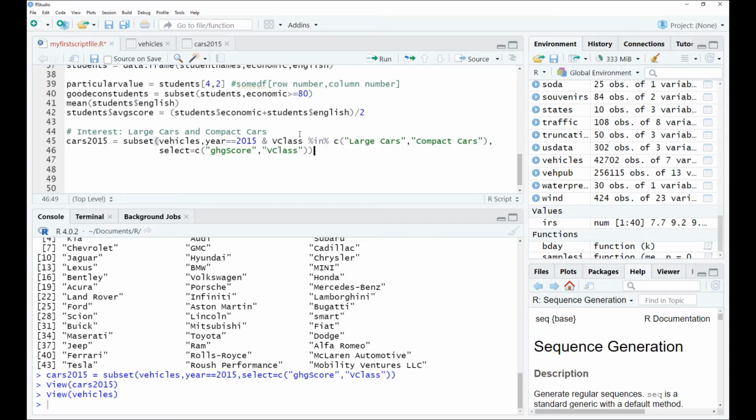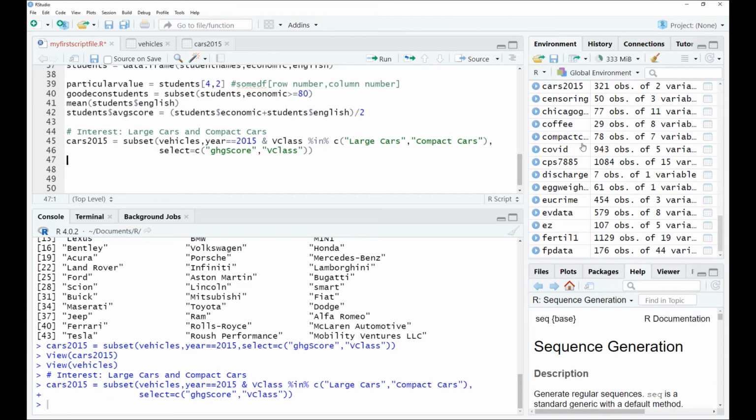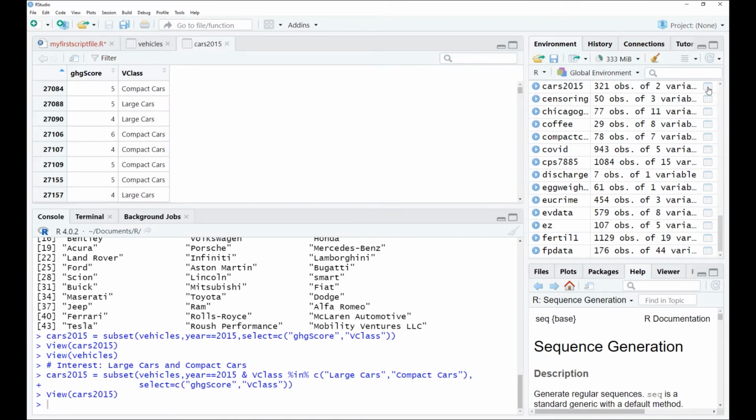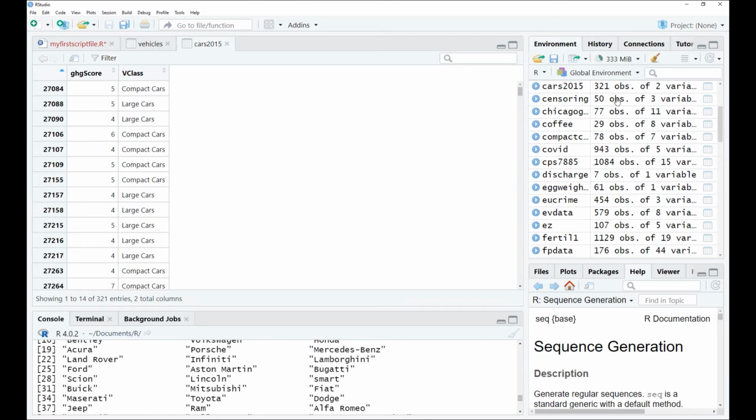So here when you hit enter, you have the cars 2015. And note that you now only have 321 observations. And you have only compact cars, and you have only the GHG scores associated with those cars.